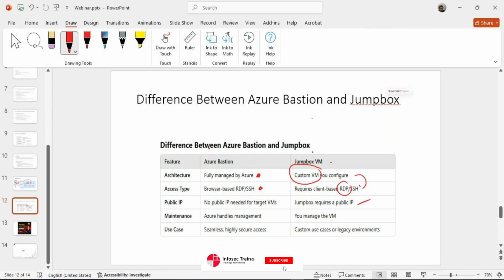because admins log in into the Jumpbox, and from the Jumpbox to the private machines. And here, maintenance, definitely you need to maintain the Jumpbox VM a little bit.